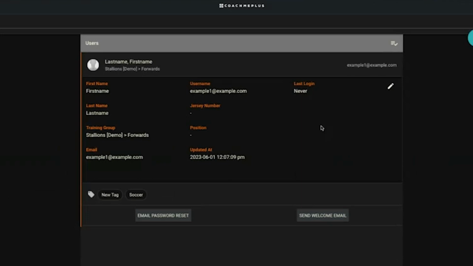You can move them to a different group. You can change anything that you had already put in there, or at a quick glance, you can do email password reset if they forgot their password, can't log in, resend their welcome email if it expired. It expires in 2 days.